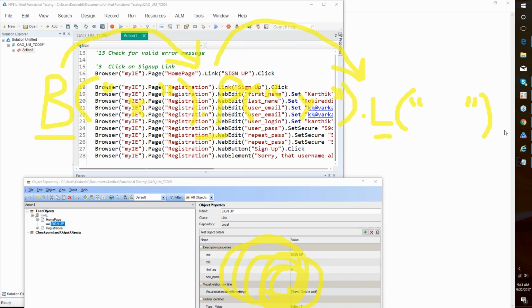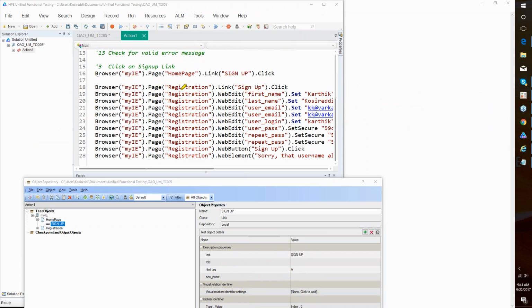All right, team? So we have given custom names to make it easy for us to identify and understand them. And once we say browser, it will come here. Under that, there should be a page called home page. There should be a link called sign up. Look at these properties, go and perform an action. The action that we're performing is click, team.